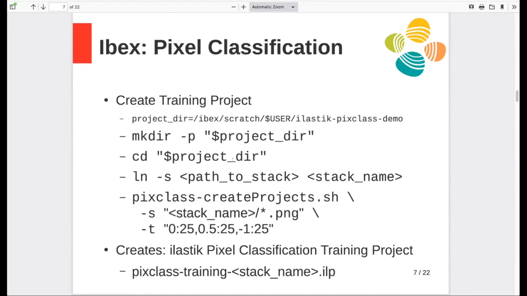The first is the stack specification, and the other is kind of the index of image ranges of IDs or indexes in the image stack that you want to use for training. So that's the dash T. What will happen is when you run this, provided that you're in the directory and there's a stack name folder that's been linked to that has a bunch of images, and those images are things that Elastic understands, like PNG or TIFF, then it will create a training project for you. And it has a special name, and that name is going to be pixclass training, the stack name, and .ilp, which is Elastic project.